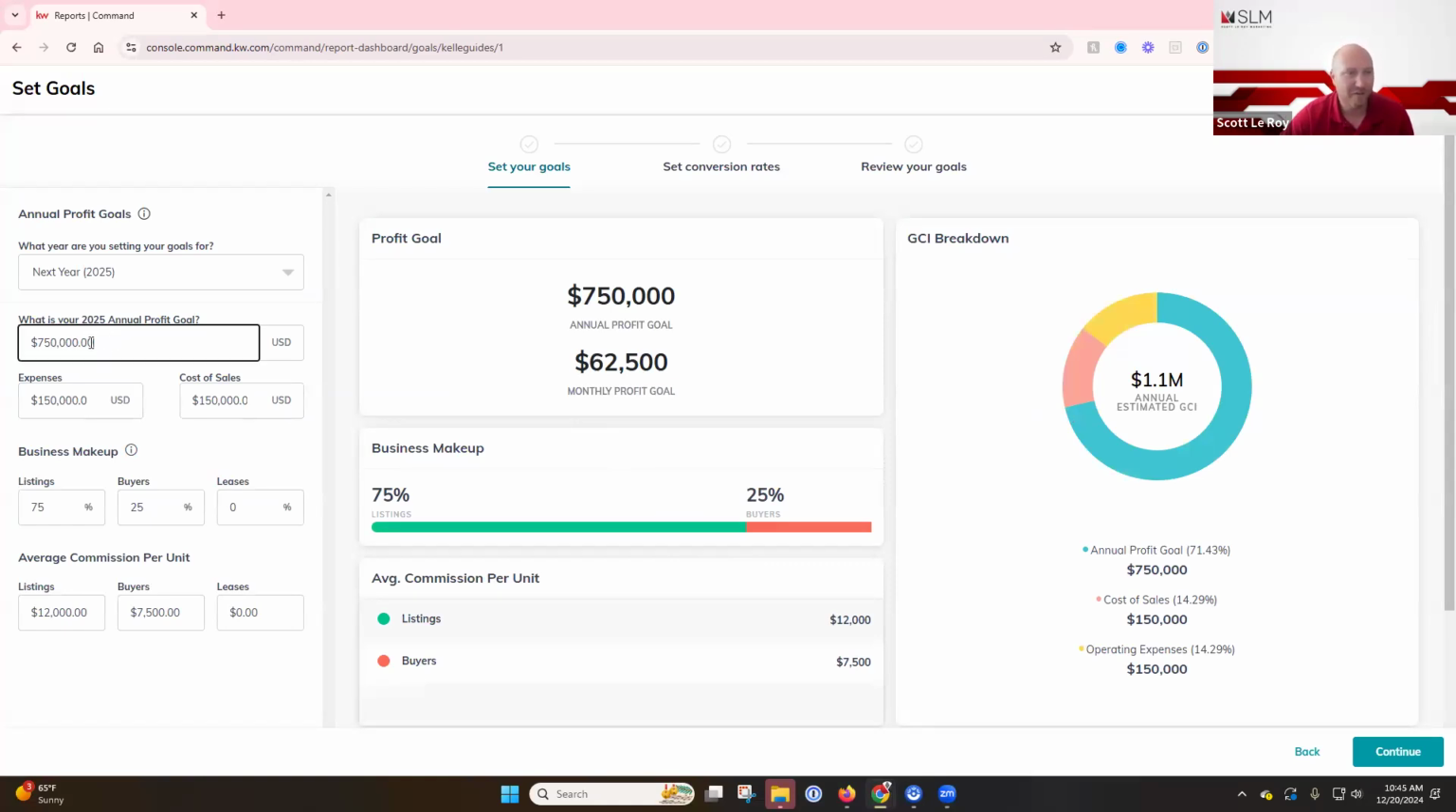All right, so if it's 750,000, my expenses are 150,000, cost of sales 150,000, then in this case, about 75% listings, 25% buyers. On the listing side, I'm going to average about 12,000 per commission. So if it's at 3%, about 400,000 per home sold. And on the buyer side, about 7,500. Right, then it'll tell us, hey, this is what we actually need in order to get to that. So in theory, we need to make 1.1 million in GCI in order to get to that goal on here.